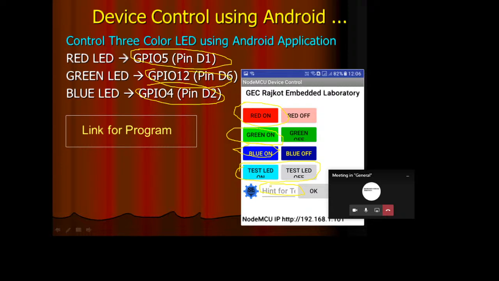You can also use Advanced IP Scanner, or many other IP scanner applications are also available on mobile phones, which you can use to find out the IP address of your NodeMCU. So that IP address you have to enter here, and then just click on this OK button, and after that you will be able to control the devices with the help of your mobile application. So the APK as well as the program, both I will send you through the WhatsApp group. It will also be available on Google Classroom and on Microsoft Teams.